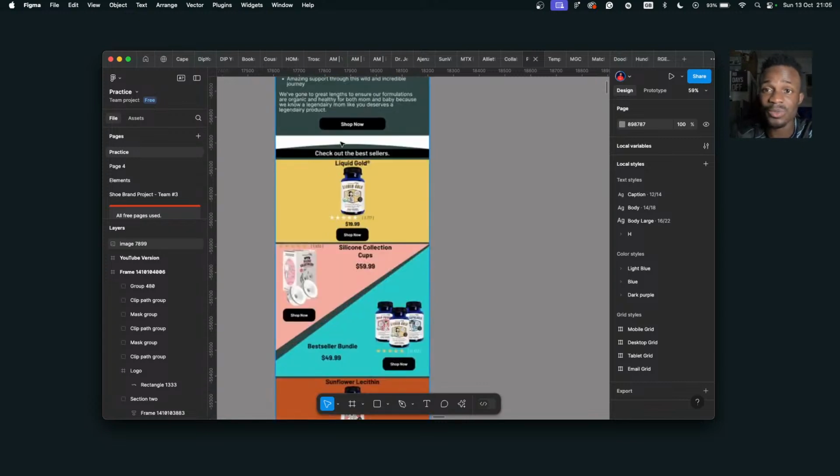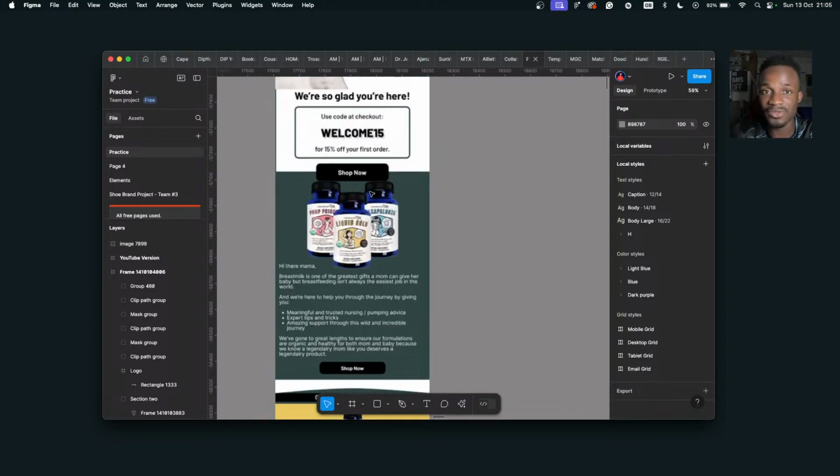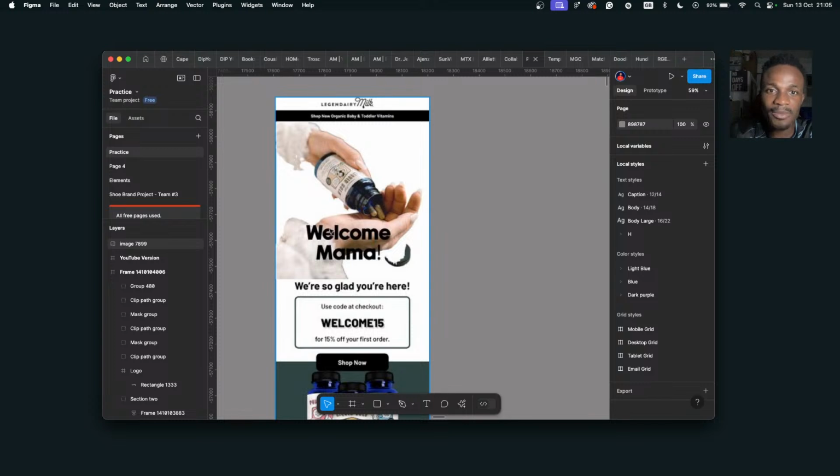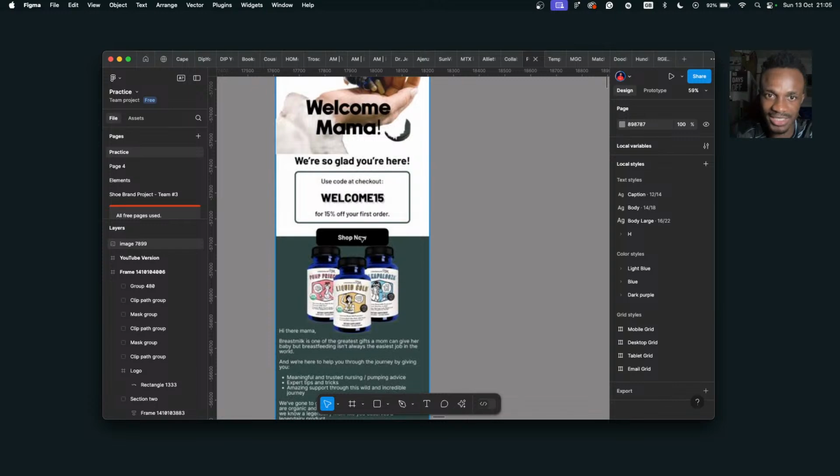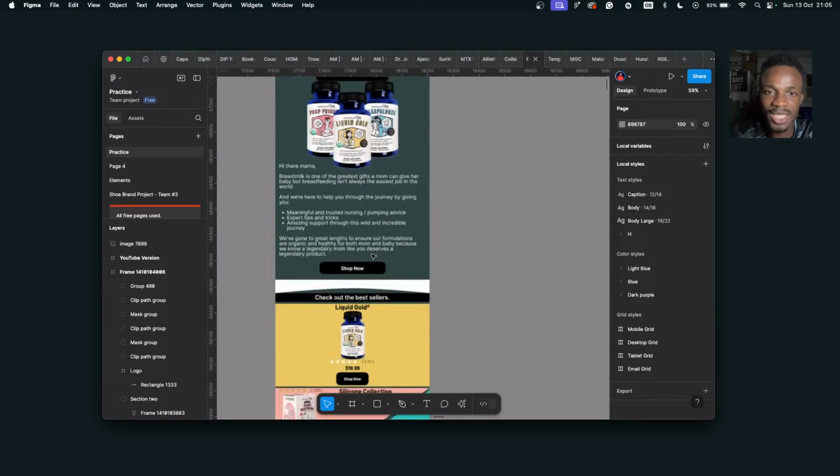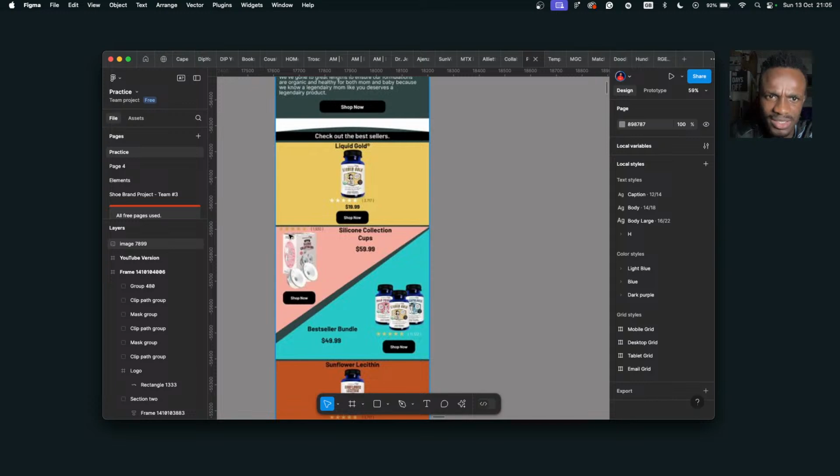I'm going to address them one by one, because I want to show you that email is not an exemption. You can also have principles of design playing out in email. The first thing we notice is contrast: the text is not contrasting with the background, and the CTA is not contrasting with the background. Also the review stars don't contrast with the background.